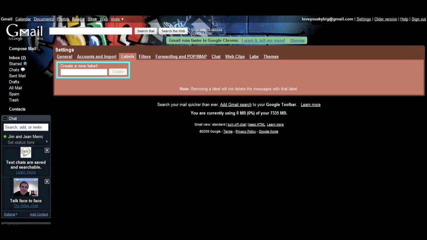Let's move on to one of my favorite Gmail features, Label. This enables you to label your emails based on what's in them, who they're from, who they're to, or even when they were sent or received. It's an easy way to organize your emails so that you can find them quickly without utilizing the search feature. Click on the Label tab in Settings.